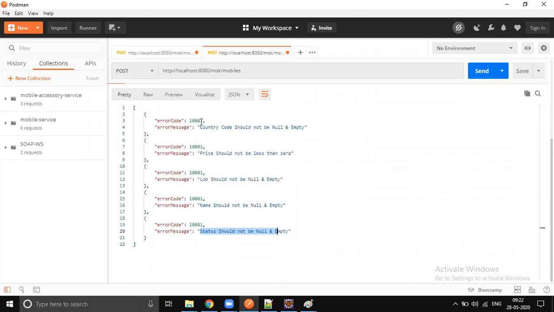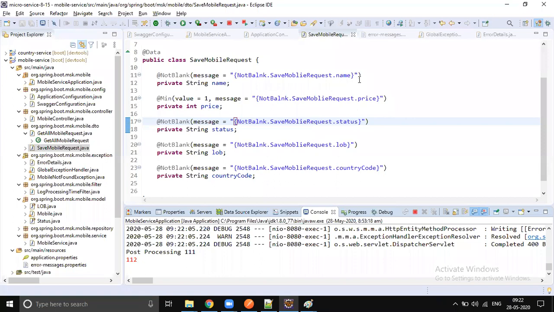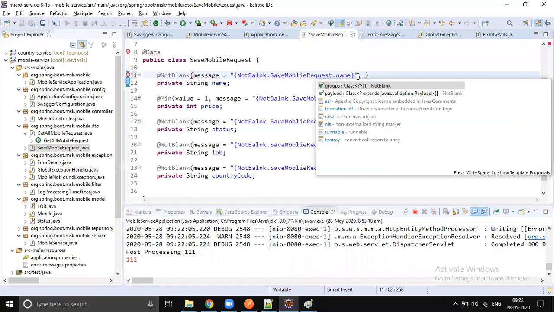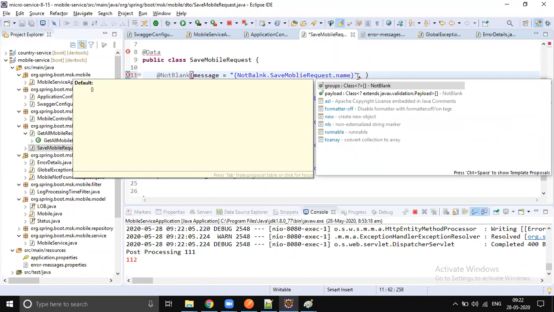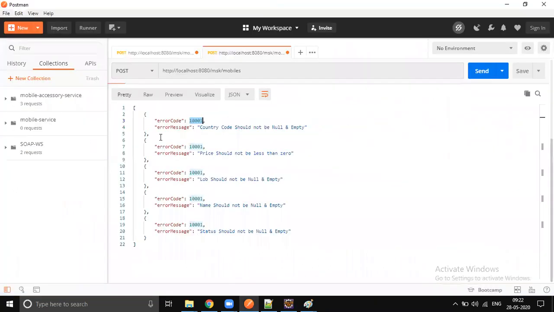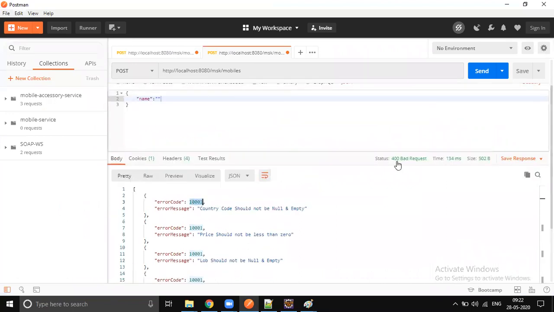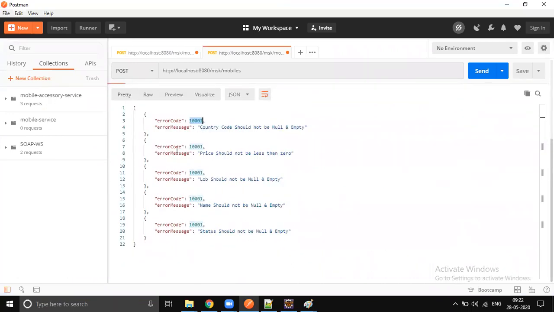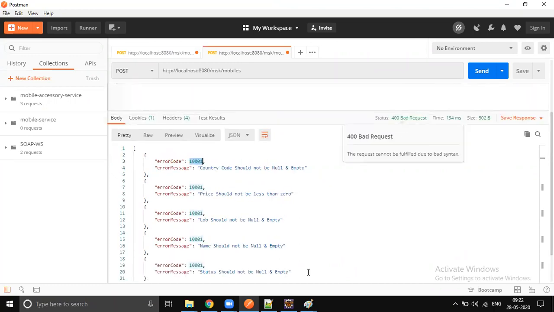So instead of giving the same error code 10,001, let's give a different error code, right? For name it's different, for price it's different, something like that if you would like to give. Then at not blank, I think you can provide the code also. But anyway, let's use a common message, right? So for validation the HTTP status code is 400, and for all validations we will give the same 10,001 error. But the HTTP status code is bad request, right?